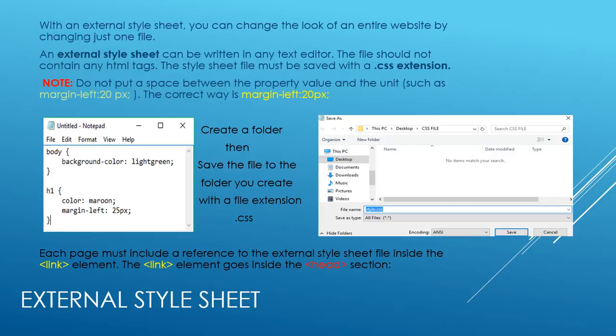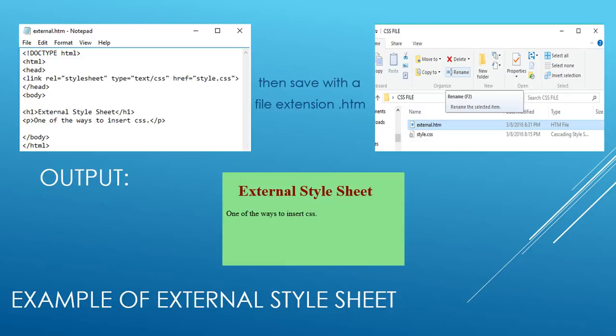Each page must include a reference to the external style sheet file inside the link element. The link element goes inside the head section. Then save with a .html file extension. Here is an example of an external style sheet.